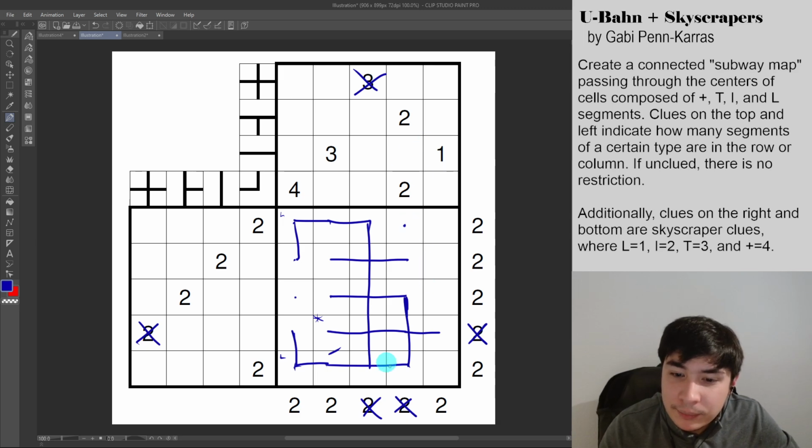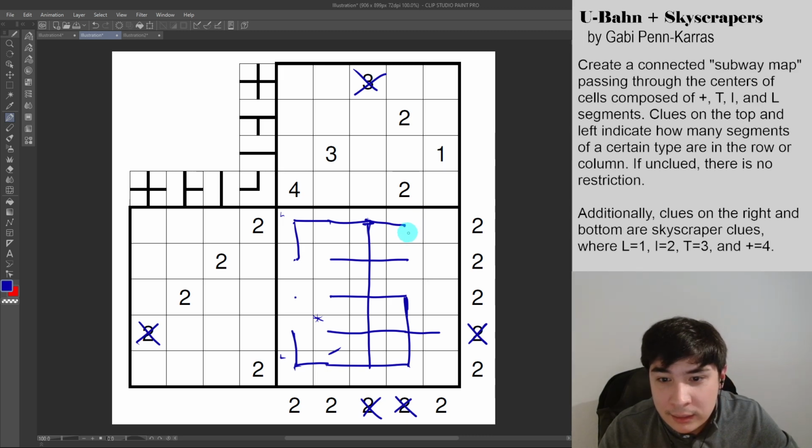Oh, but we do have something in this cell because this is a plus and we need 2 L's and 2 T's. So this is taken. Let's just say it is taken. Because these are L's or T's, this line goes down. We can still have this, or we can't, or we may not.